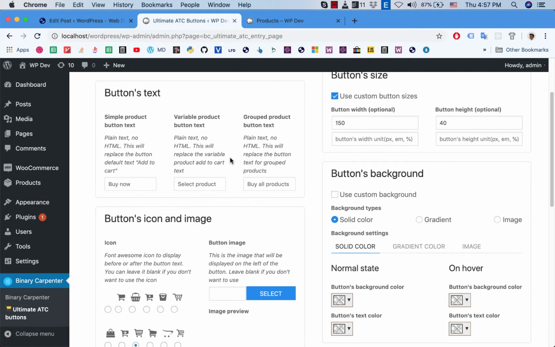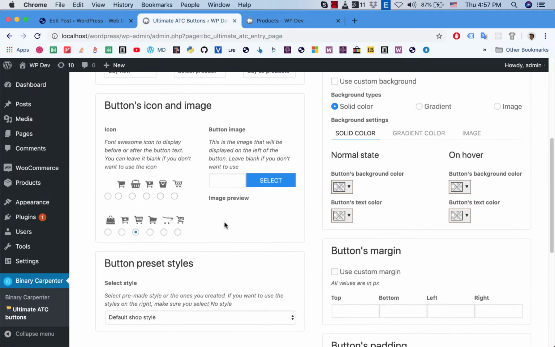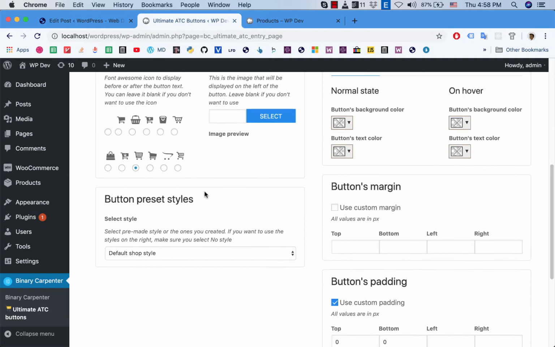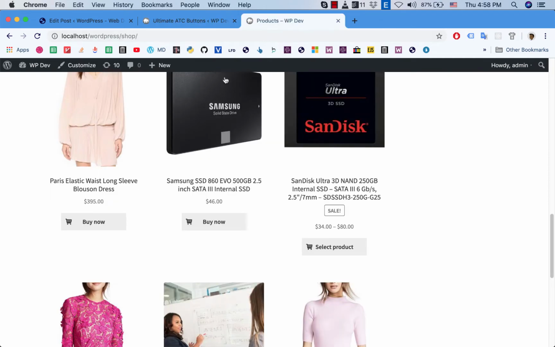So this is not all the plugin can offer. You can of course change the icon here, or you can use an image instead of an icon. This is a pro feature, so you need to use the pro version to have this one. And if you want to quickly change the style of the buttons, we have some presets here. Currently I'm using the default shop style. That means most of the style of this button comes from the theme.